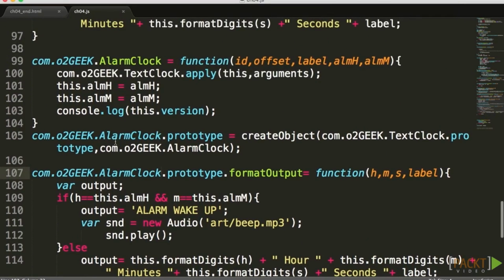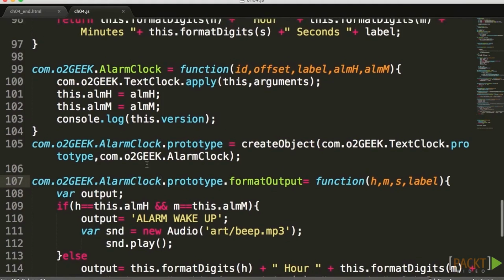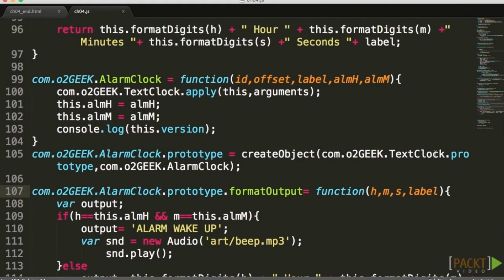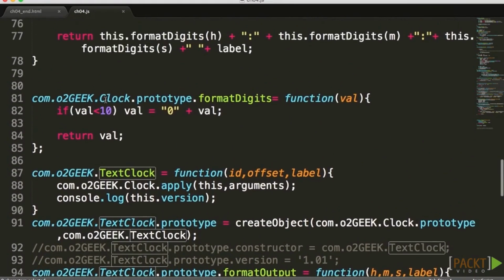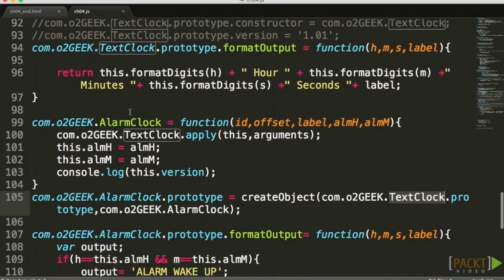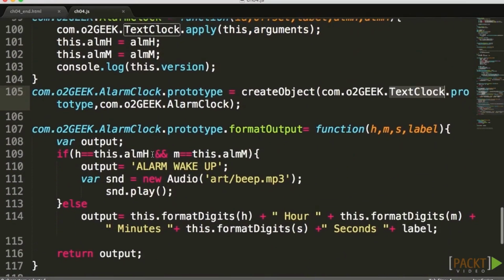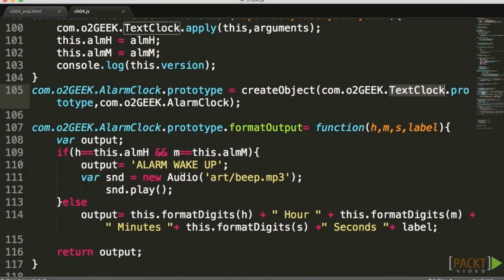So first of all, if we can't find the property inside of our alarm clock, it's going to go to the nearest prototype, which is the text clock. If it can't find it in the text clock, it's going to go to the clock itself. And that's exactly the process of inheritance. And you could create as many chains as you want, one chain per item. And you could create an endless amount of inheritances that way and create really complicated and really cool applications.